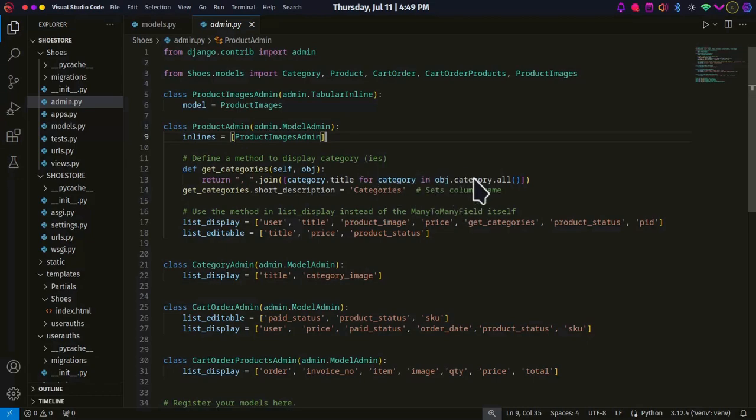And also we are defining the column name. In this case, we are saying get category dot short description. We are calling it categories. It's really very simple.